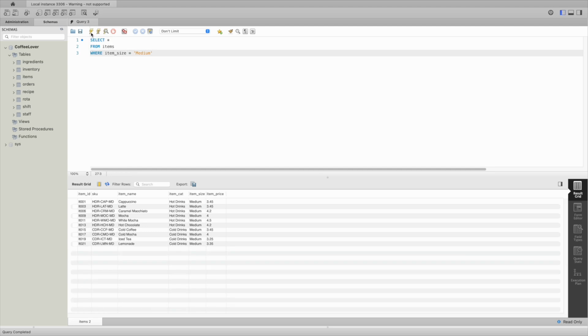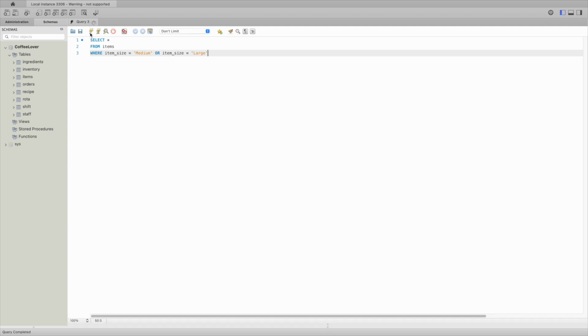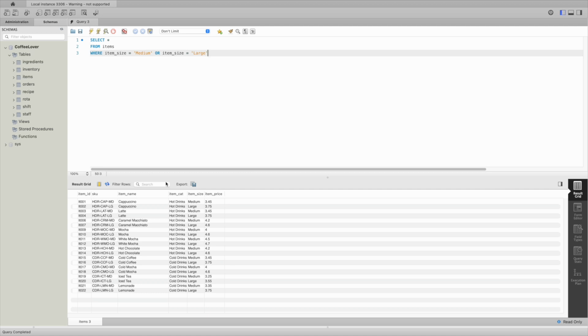We will now extend the where statement, so that we also see the rows where the size is large. We do this by adding OR to the current where statement, followed by size equals large. So, we are essentially saying the item size must be medium or the item size must be large. Let's see if this is correct. In the results, we now indeed see items with size medium and items with size large.